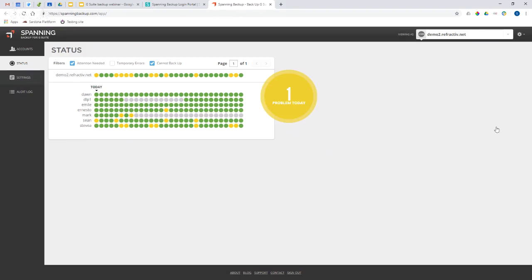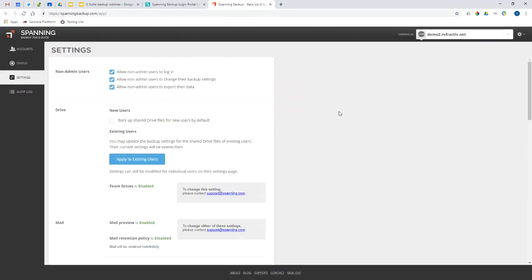In the settings tab, I can dictate how the system backs up my data. So first major criteria that I've got is, do I allow non-administrators to log in and perform backups and export data? You can see I can get quite granular with this, so I can turn off the ability for them to export data, or indeed just not allow them to access and leave that as an IT administration process, which is quite common. I can decide how I'm backing up my drive data. And you notice we've got the ability, most of these services now, to back up team drives, which is useful if you've got access to that service.